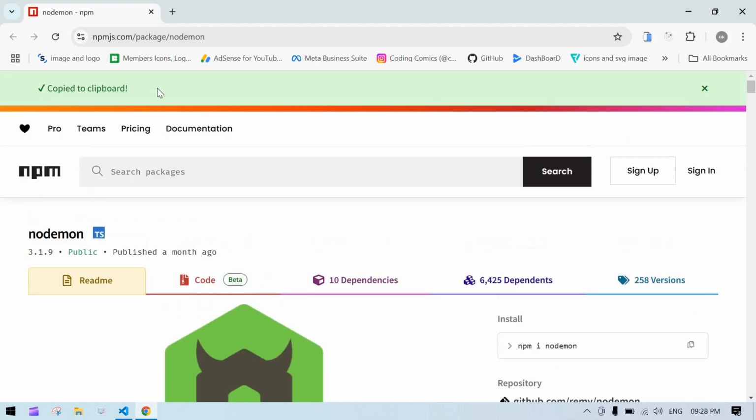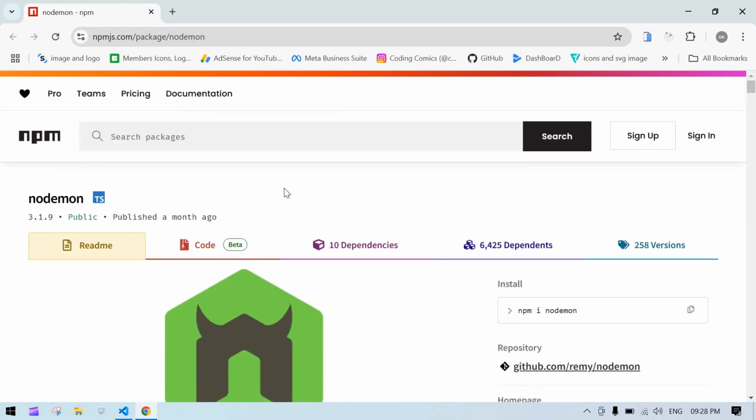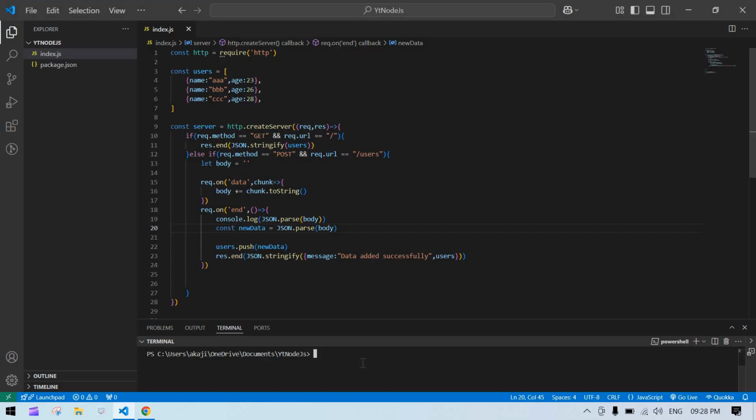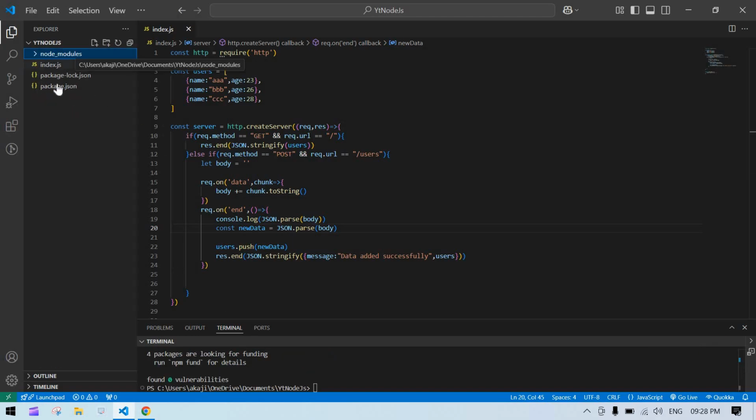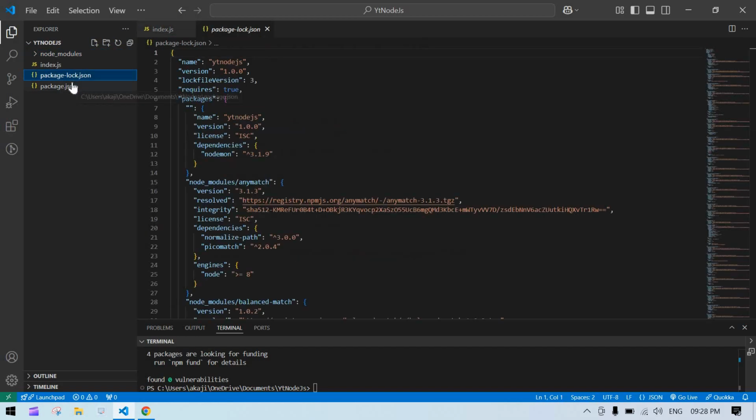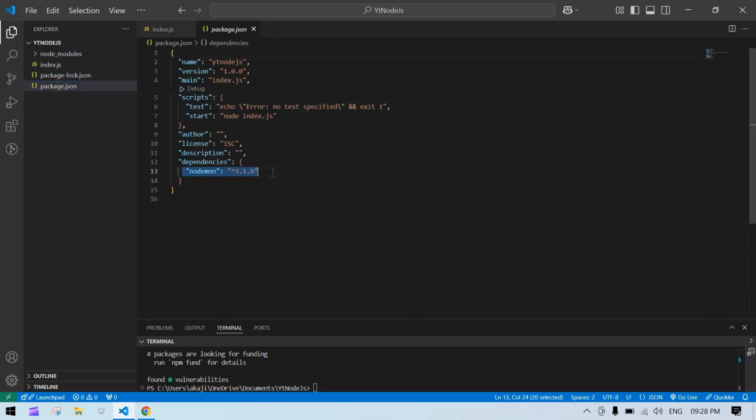So first copy this, go to the nodemon site, paste that and click enter. Make sure you are connected to the internet, and whenever it is adding, it will create files here. See, the node_modules folder is created and package.json is also created. Okay, and nodemon is added here under the dependencies. So right now we have installed nodemon, so I'm going to configure this.